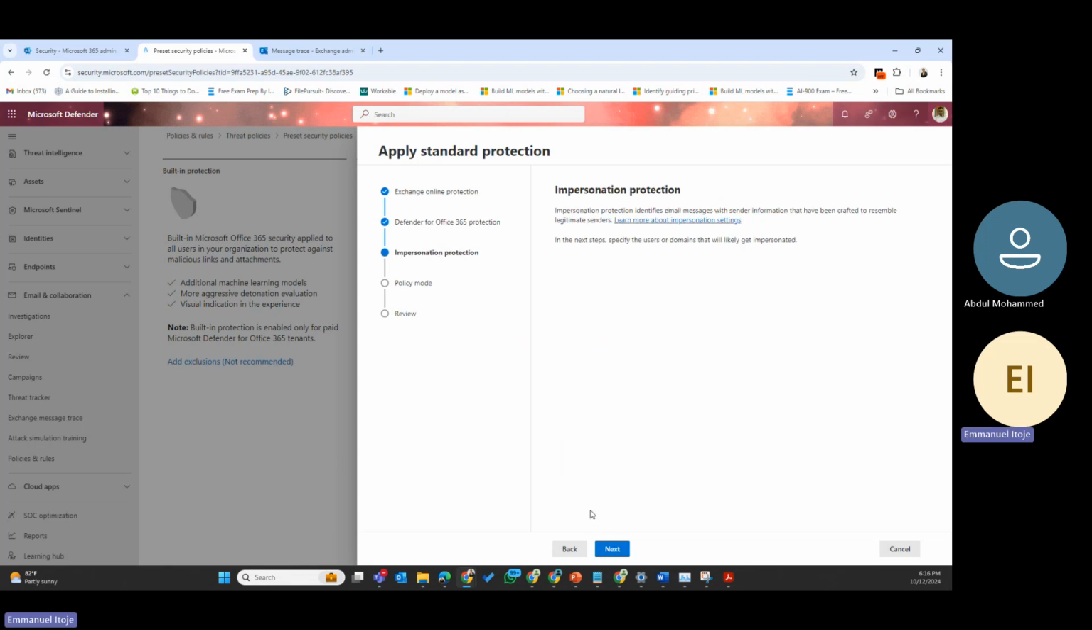Now, there's something called impersonation protection. What is impersonation protection? The goal is to identify email messages with sender information that has been crafted to resemble a legitimate sender. So in a situation where the name of the CEO is Bio, then bio at the domain.com, then we have an email coming from bio, but this time around it's BAY instead of O, which is not the number 0. So it's like the sender is trying to impersonate the legitimate sender.